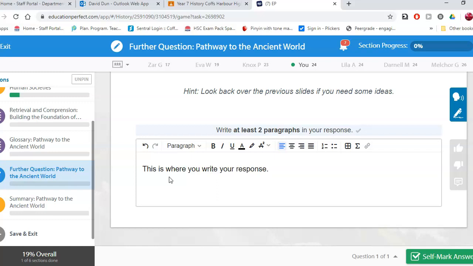When you're happy with the couple of paragraphs that you've got, you can click down here where it says self-mark answer. Okay, and that's when it'll save it, and I can see what you've done. And that's all you have to do. That's it. That's the whole thing. Okay, so it's not super complicated. You just need to be able to get into the program and then read through the stuff and then write your response. So I hope that this has been useful.